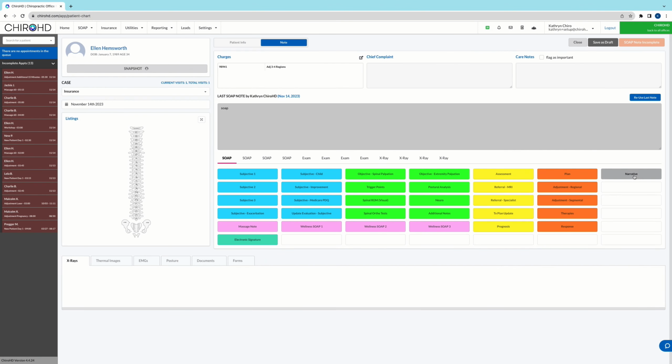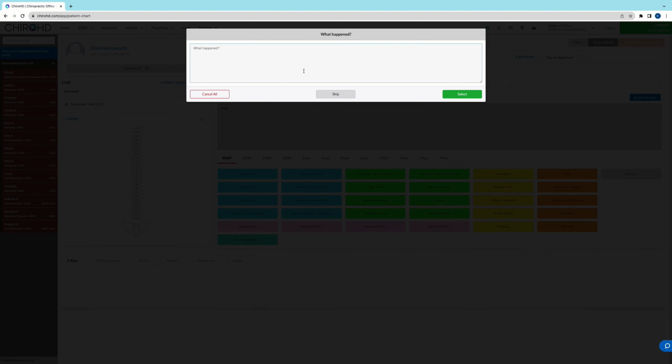Okay, I'm going to select my narrative macro, and this is what it looks like. This provides an opportunity to type in a large body of text.